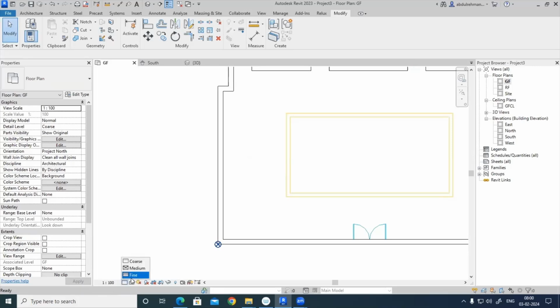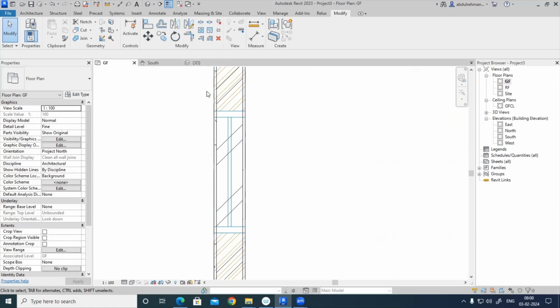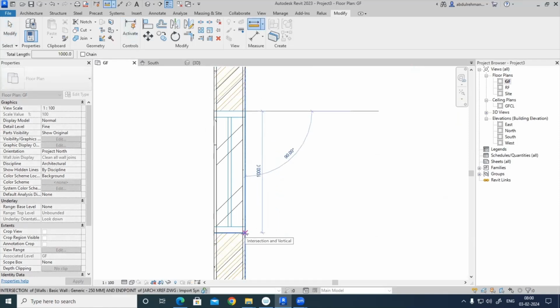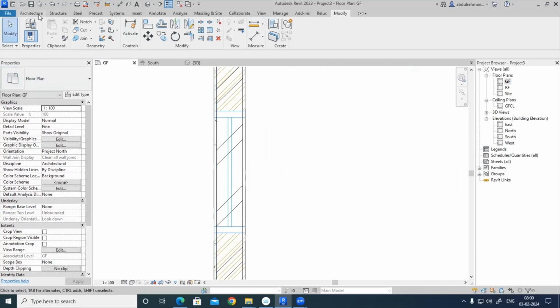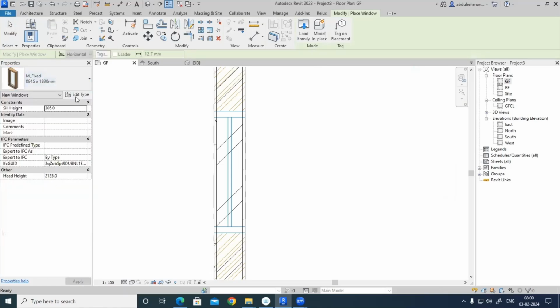So I'm making this a fine wireframe so that I can see my window. Let me select the dimension of the window from here to here. That is how much? 1 meter. So I'm going to the architecture. I'm selecting the window. It's a single door window only. I'm selecting this one and editing it. I need the window height 1500, window width 1 meter. Sill height, with respect to the finished floor level to the bottom of the window, I need 600 mm.